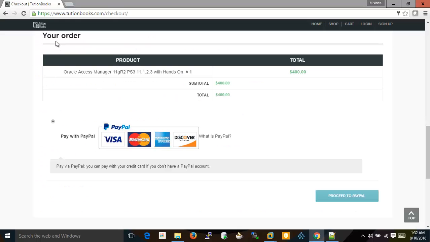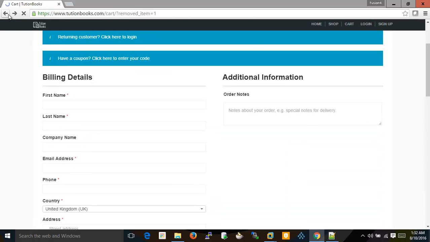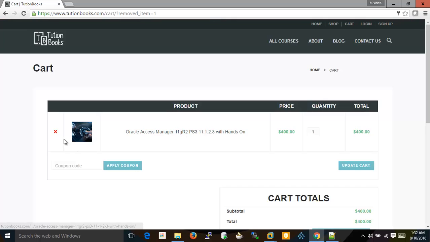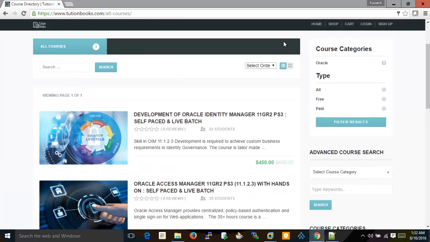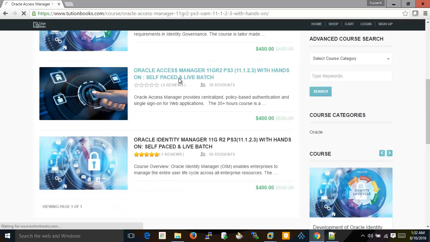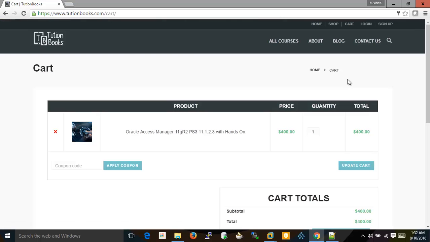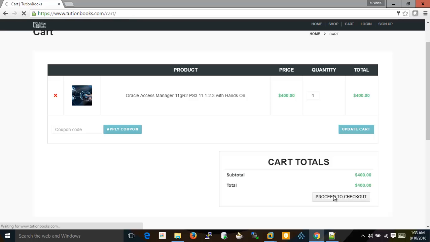When you click on Take this course, let me highlight again, this link is a very important one. Let me remove all the items from the cart, go to All Courses, and click on Oracle Access Manager. When you click on Take this course, it will add the item to the cart. In the cart, you will find Oracle Access Manager is there. You can click on Proceed to checkout.